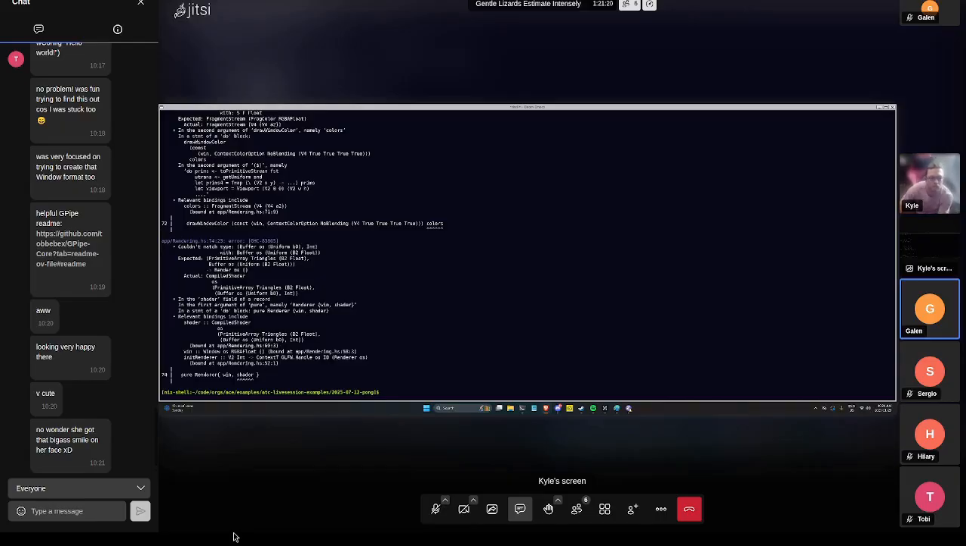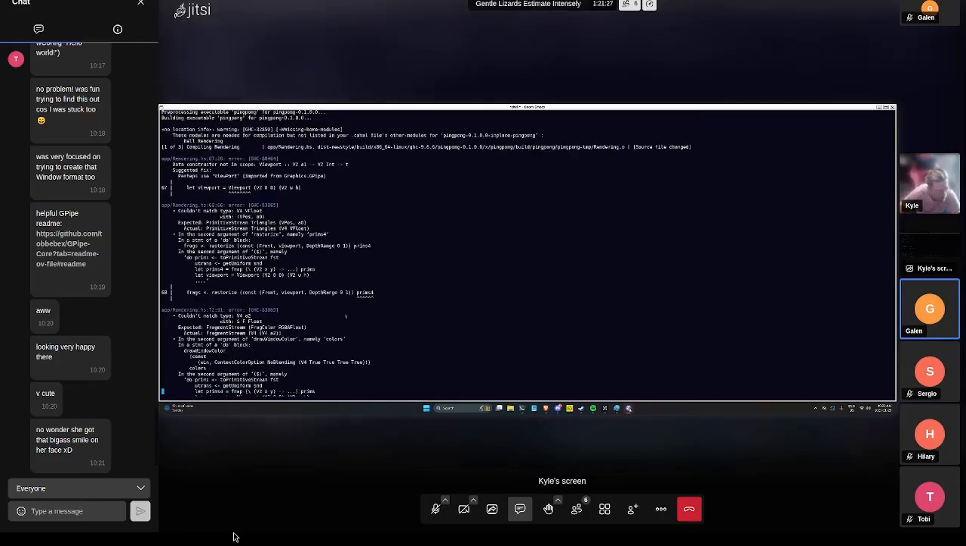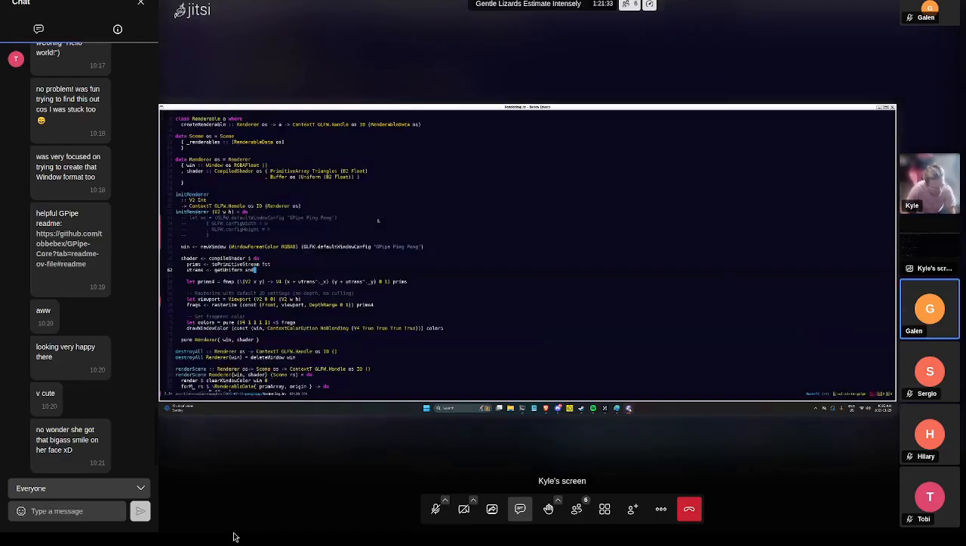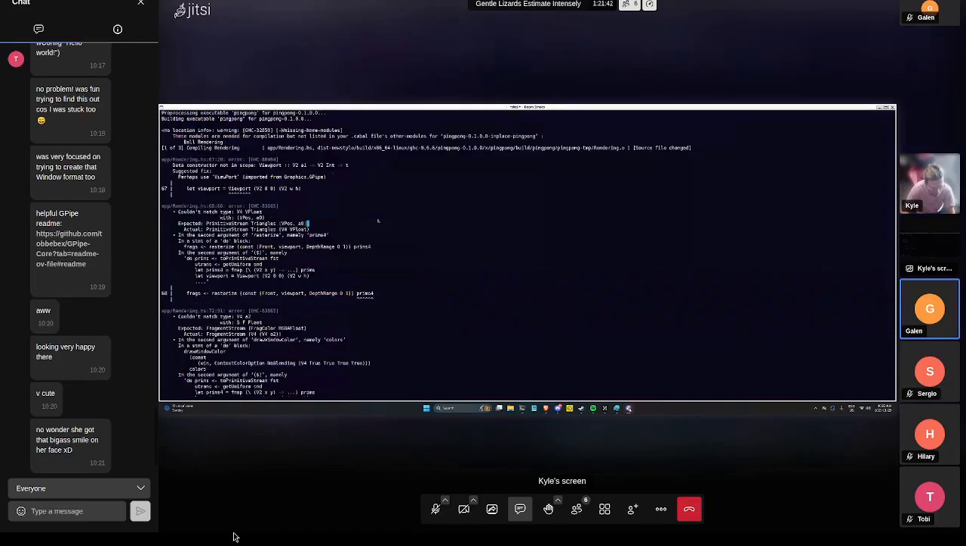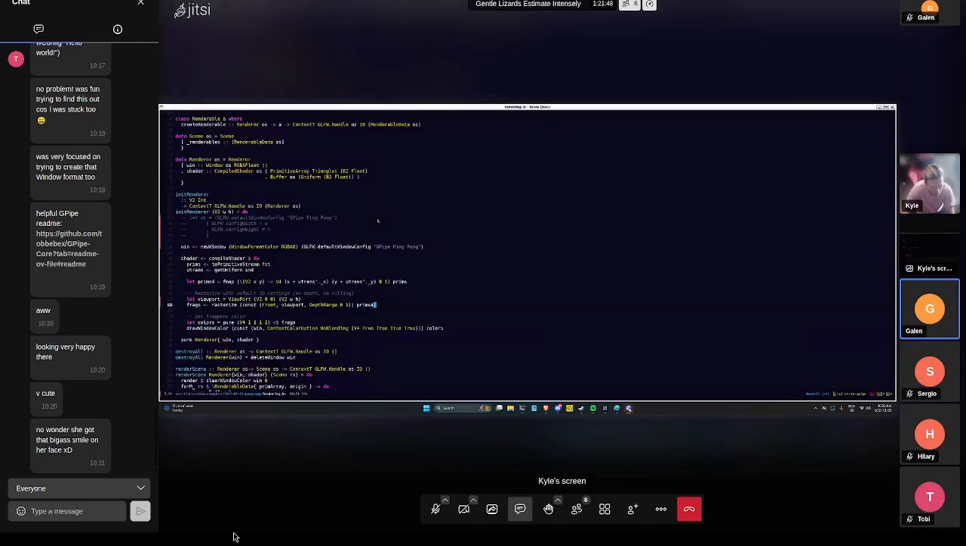Alrighty. Let's see where we're at. So it looks like the new window part worked. Yeah, that's good. I didn't think that would work.